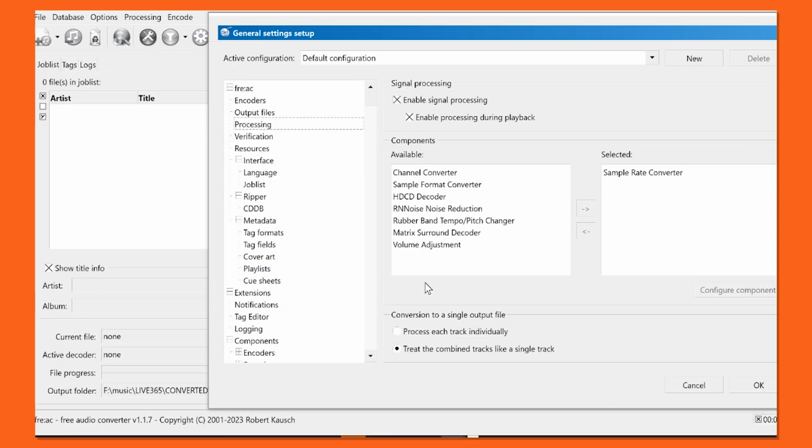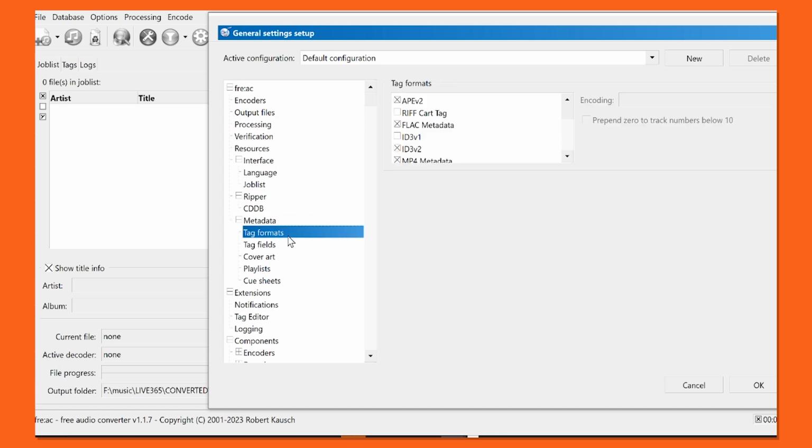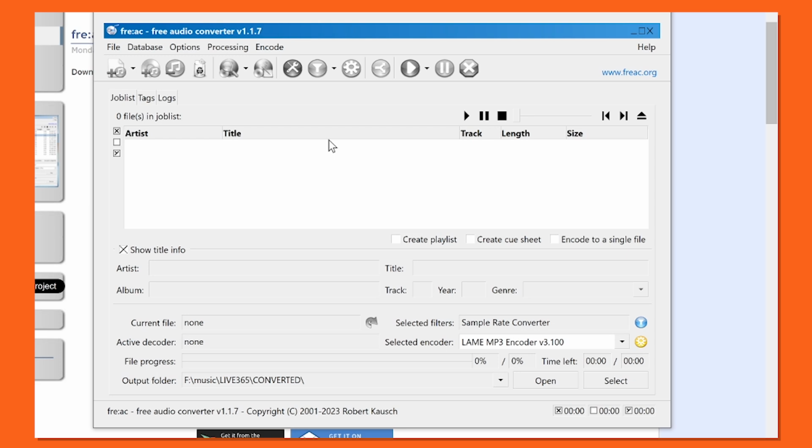Hit OK. Once you do that, we're now going to turn our attention to the left-hand side where it says Metadata. Underneath Metadata, select Tag Formats. Once you do, I would like you to go to where it says ID3v2. Click on that, and make sure to select from encoding UTF-8. That is what we want. Once you select that, select OK. With that, your setup is all good to go.